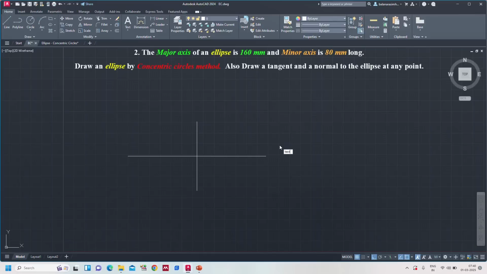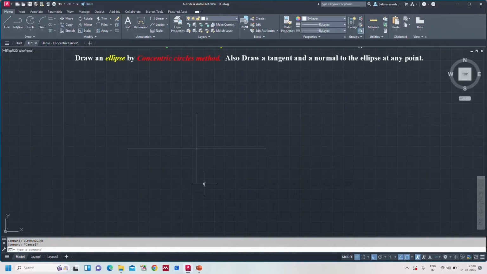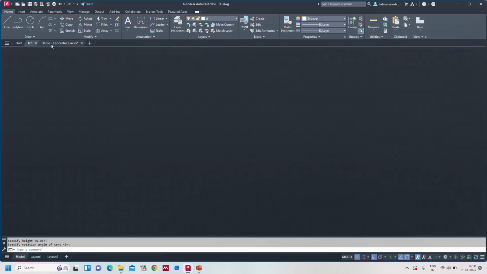Let's give the text. Command line is missing. Please activate the command line. Yeah, you can see. Okay, DT, dimension text, dynamic text. Specify start point. Height as 6, rotation angle as 0. Okay, the major axis is A, B, and the minor axis is C and D. Okay, finished. We constructed the same.